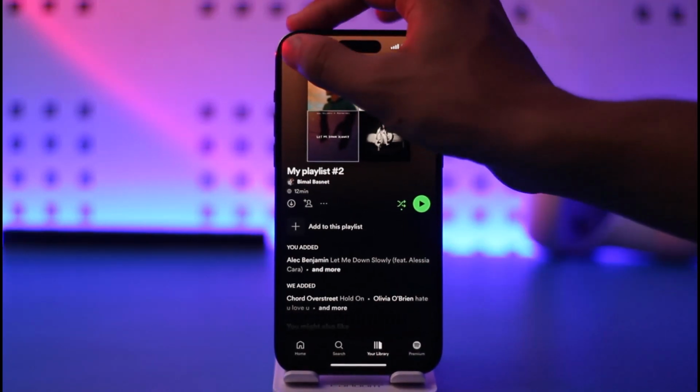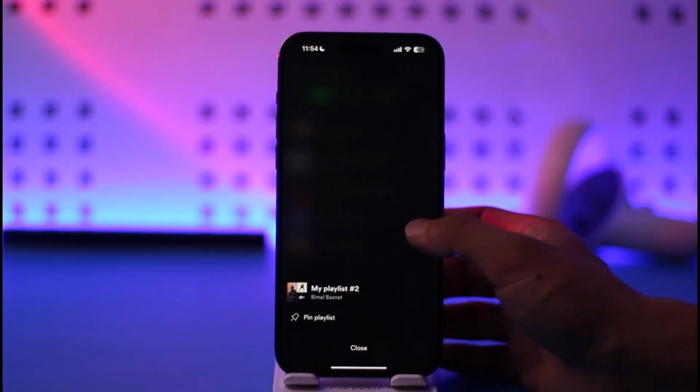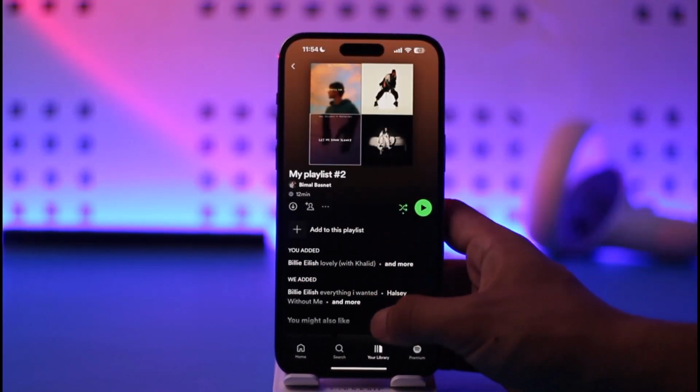successfully right over here. As you can see, I can also go ahead and refresh it a couple of times. I can go ahead and long press on it and then choose to delete them as well. This way I can go ahead and then delete playlists on Spotify.